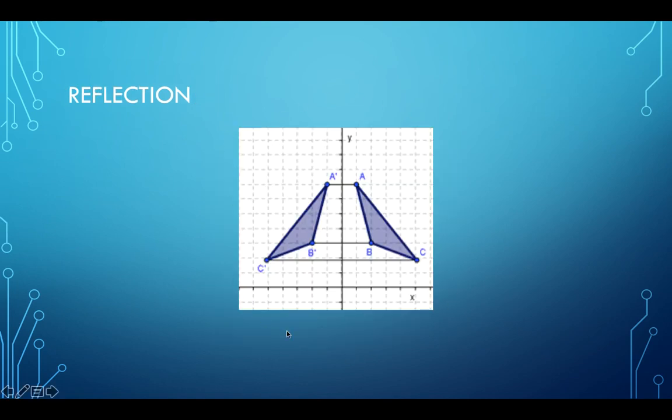The second type is reflection, and a reflection is exactly how it sounds. We're taking a figure and reflecting it as if it were looking in a mirror. So we can reflect it across a line. Usually we reflect it across an axis. So this figure is being reflected across the y-axis. So as we reflect it across the y-axis, we see how their coordinates correspond.